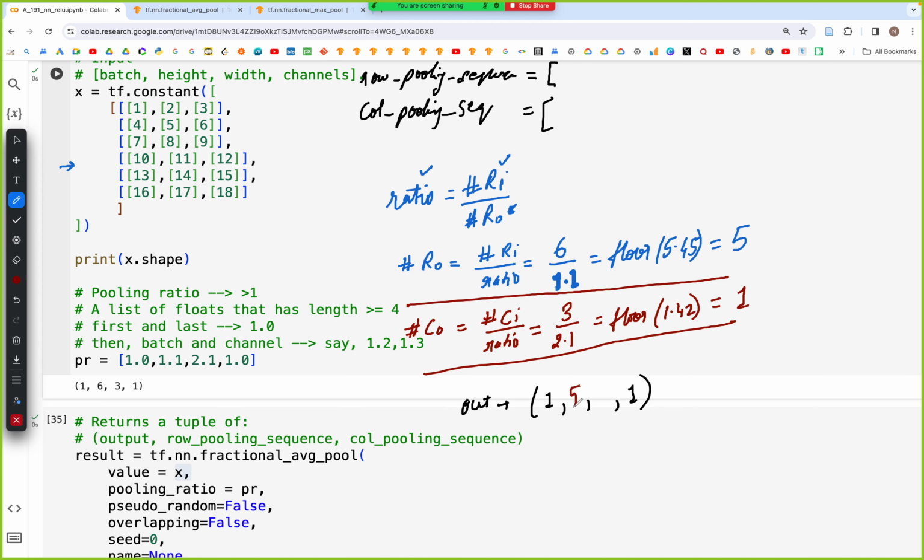So the output shape is going to be 1 by 5 by 1 by 1, and this allows us now to calculate the row pooling sequence and column pooling sequence. Again, the column index is 0, 1, 2, and then 3 is outside. Same thing for rows. We have 0, 1, 2, 3, 4, 5, and 6 is outside here. Now, the way we would want to split, we need 5 splits, but it's not going to be equal this time.